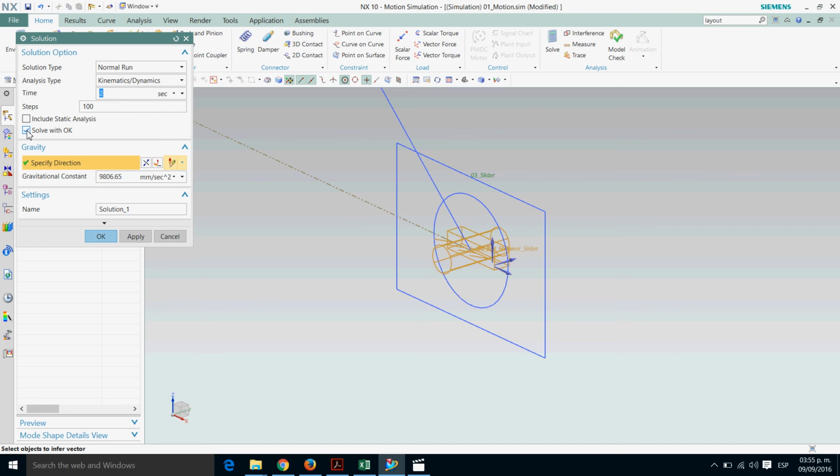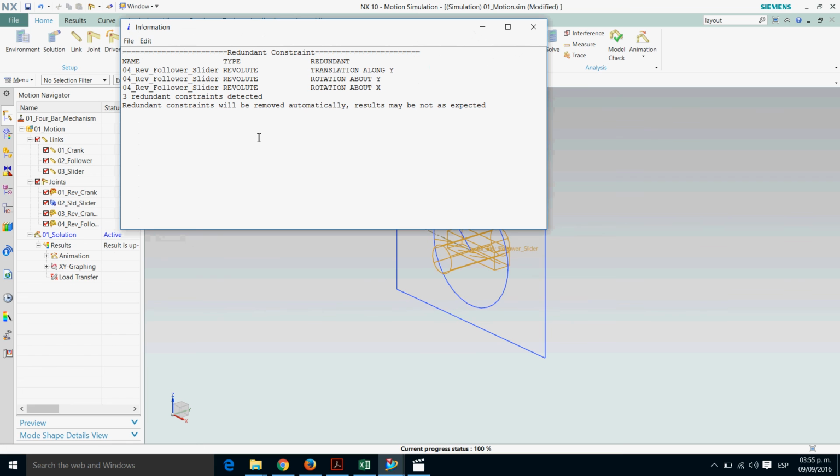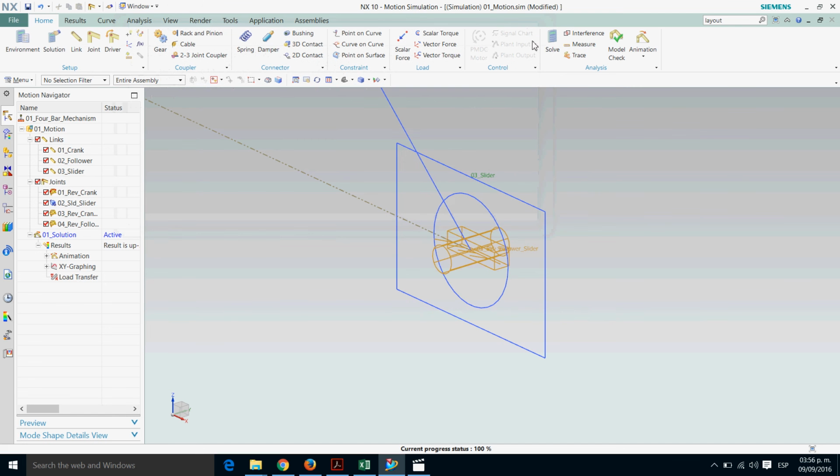Select solve with OK. C1 solution and OK. You will see computers are always creating redundant constraints that they detect, so it's removing all these redundants. Close this dialog box.